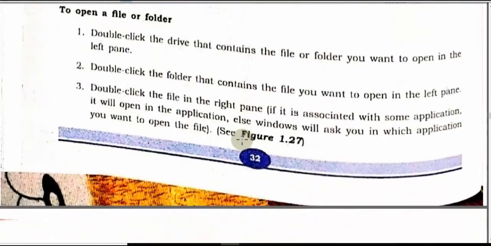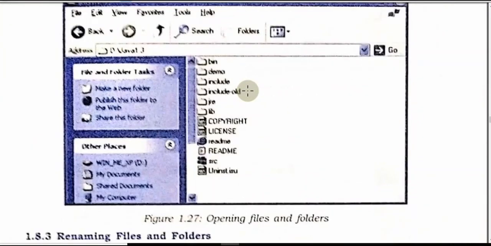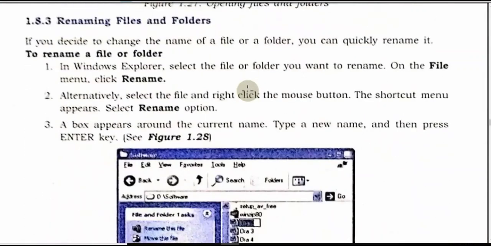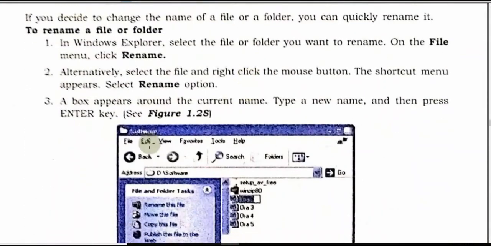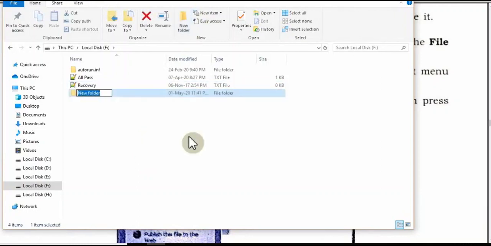To open a file or a folder, you have to just double click and the file or folder will be open. So this picture gives you a demonstration. So let us go to the previously created thing. Now let us create one another folder. So this is new folder. Let it be class 9.